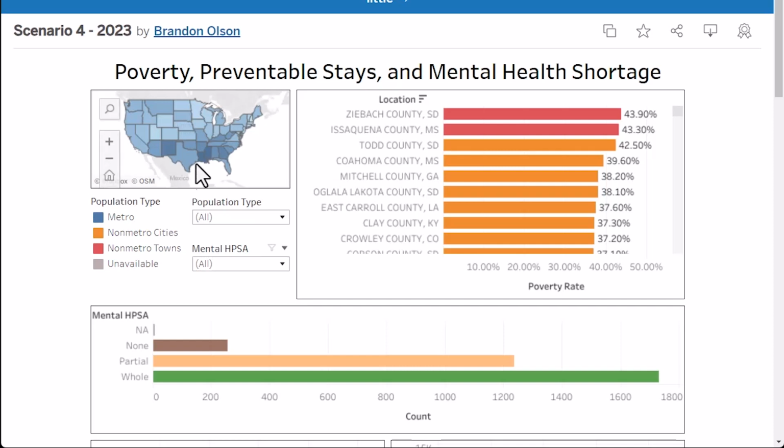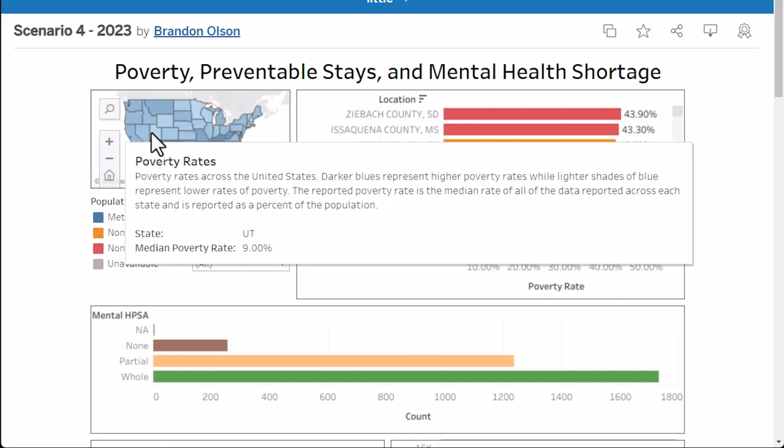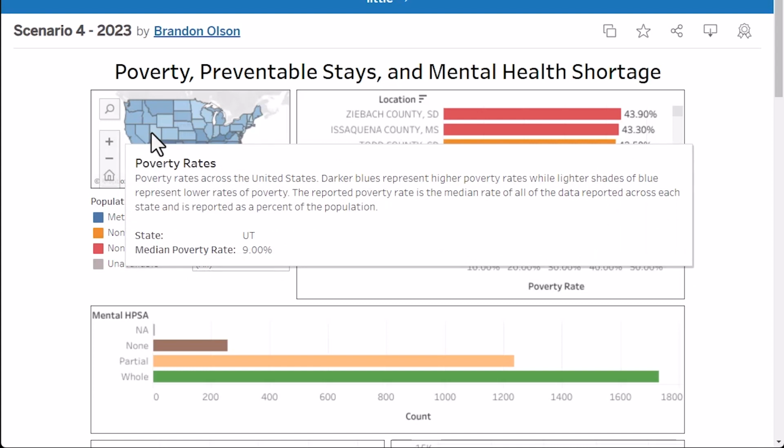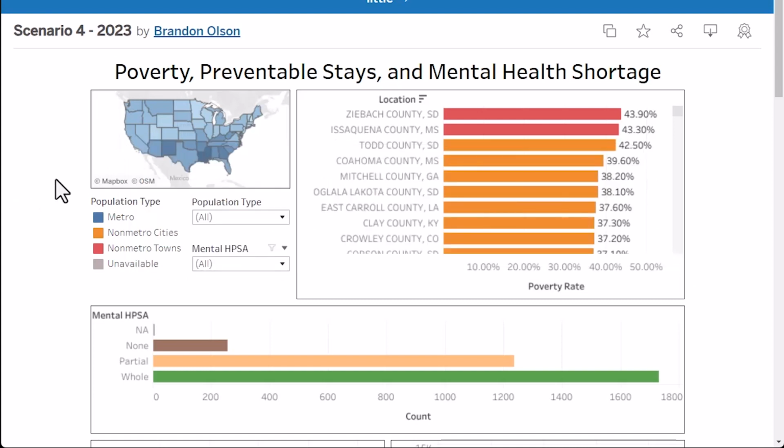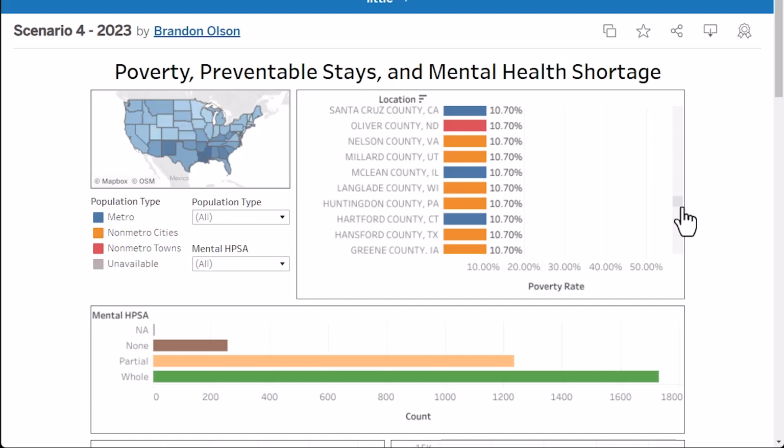For example, if we go down to Louisiana and put our cursor over it, we can see that the poverty rate for the state of Louisiana is about 20.75%, whereas Utah has a poverty rate of 9%. So we can see the poverty rates across the country, designated by the relative darkness of blue. On the right side, we can see a listing of counties across the United States, sorted in descending order with the highest poverty rate first. We can scroll down and see those counties and corresponding states with lower rates of poverty.